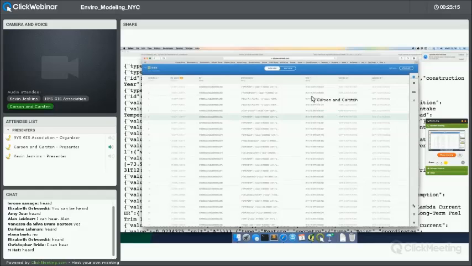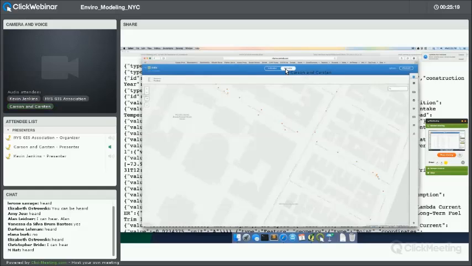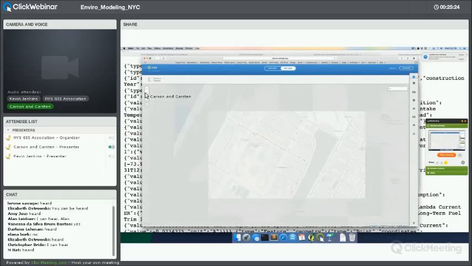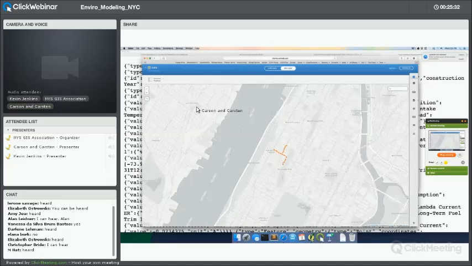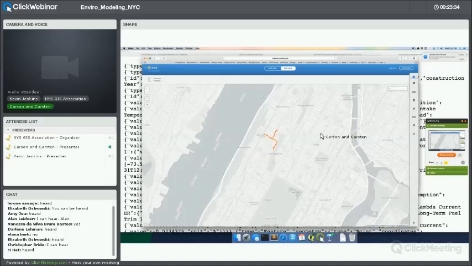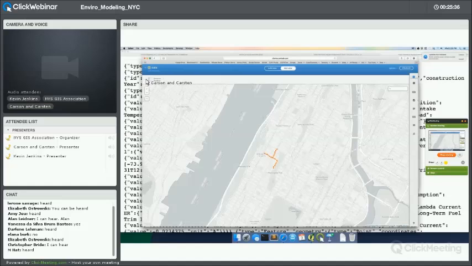CAR2DB just takes the data, and it's one click on map view, and there we go. We have our track mapped. See, that's actually a different one from the one that we've had before. This is, I think, around Columbia.